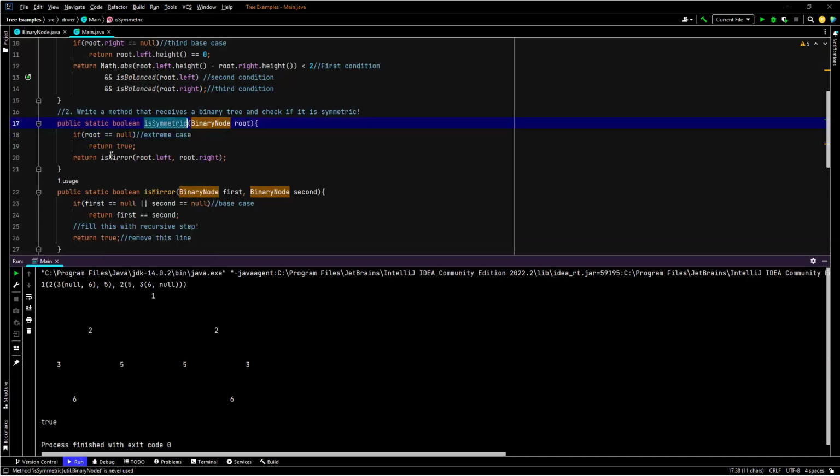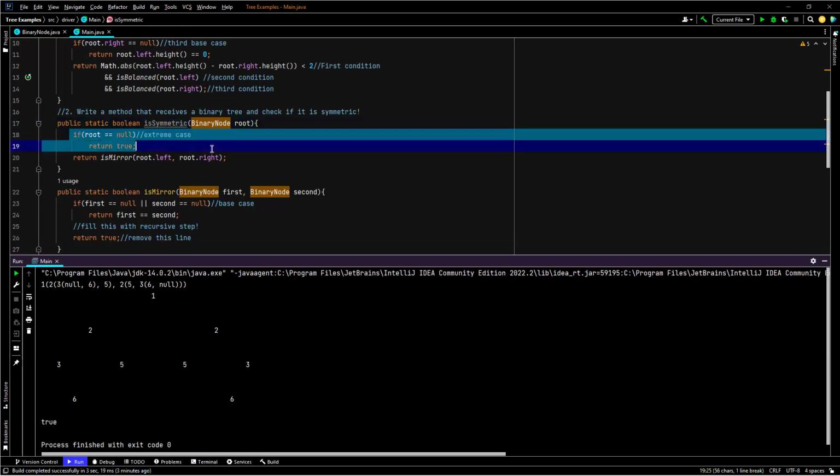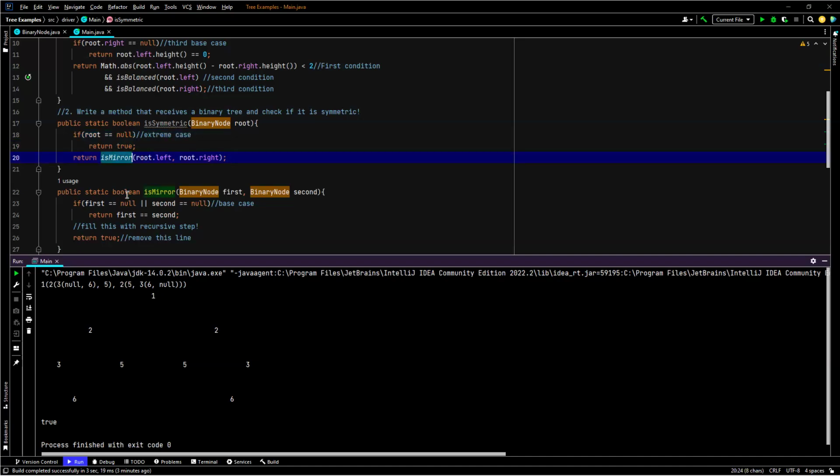First of all, I would take care of an extreme case. If the root is null, then by definition this is symmetric. I assume that an empty tree is symmetric because it has no violation of symmetry. If that's not the case, then we're going to call isMirror, which is a method that gets 2 parameters, root.left and root.right, and checks whether the left subtree is the mirror of the right subtree.